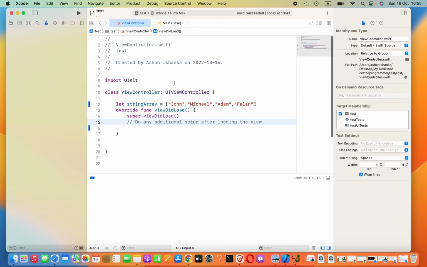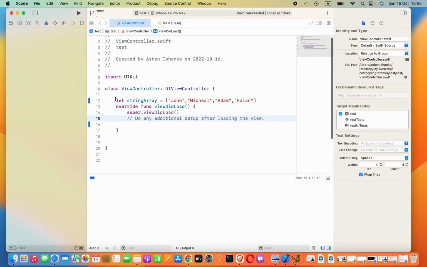Hey guys, in this lesson we are going to see how to convert an array into a single string, combining all the elements into a single string like that. Let's go ahead and do that. Firstly, we can have a separator, like John-Michael-Adam-Fallon. How can we do that?